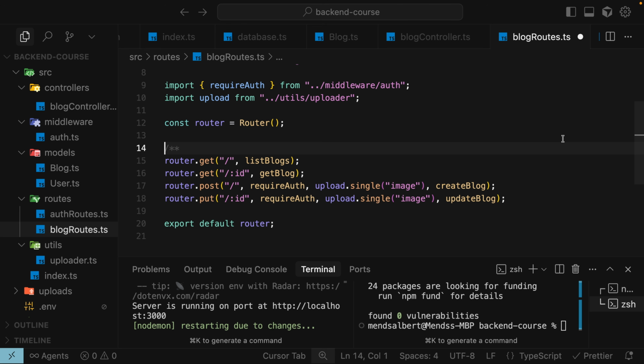Our final route is for updating a blog. We use router.patch to handle a partial update. We'll add the same middleware chain as our create route with requireAuth and upload, and then connect it to our updateBlog function. Finally, we'll export our router as the default export of this file, so we can use it in our main application.